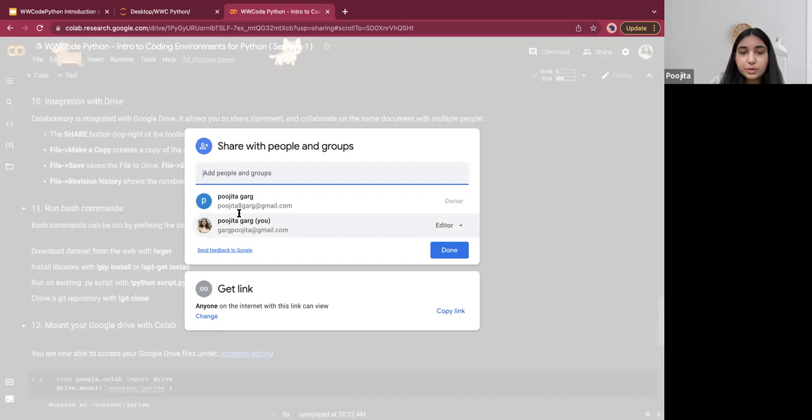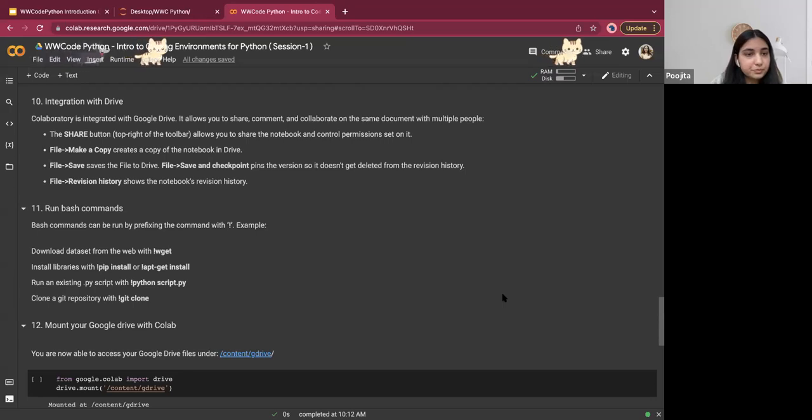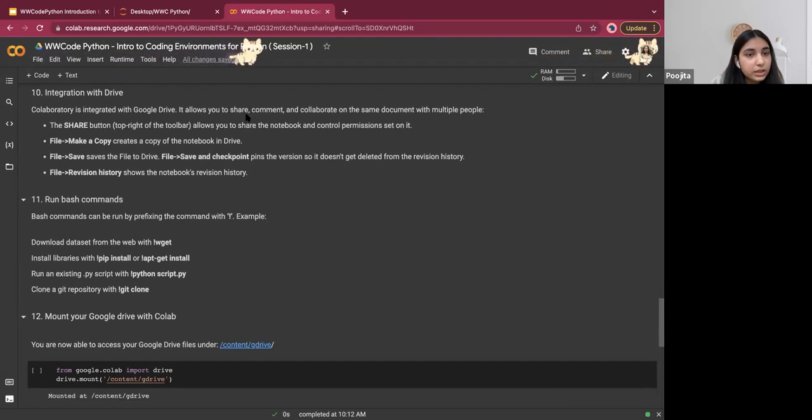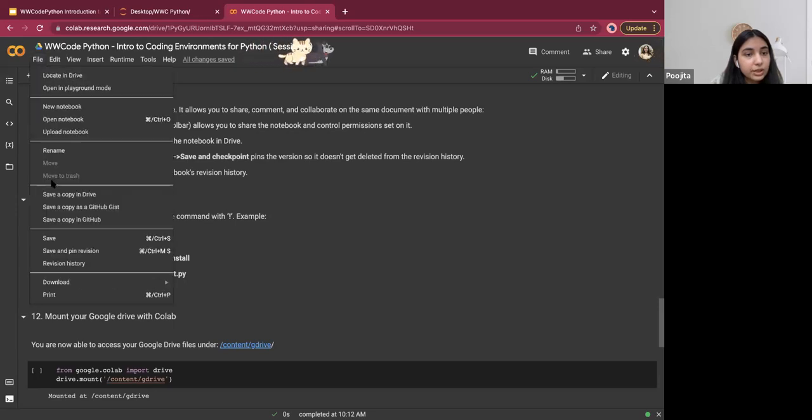Like I have two email addresses I just shared with myself, right? So this is how you'll see the people who you have shared the document with. You can have a link as well, produce a link over here. And like I showed you, you can create your own copy. So by save a copy in Drive, it will create a copy of this and it will get saved to the Drive.